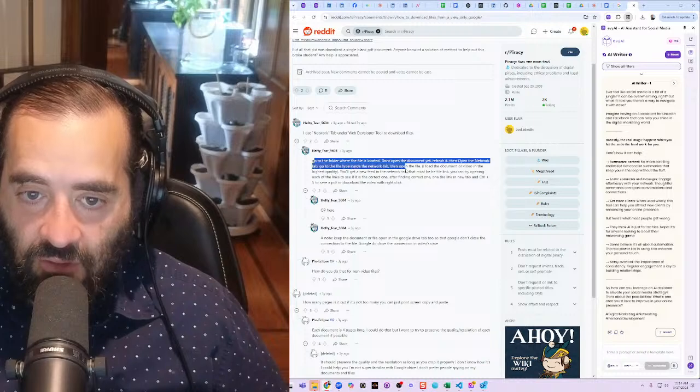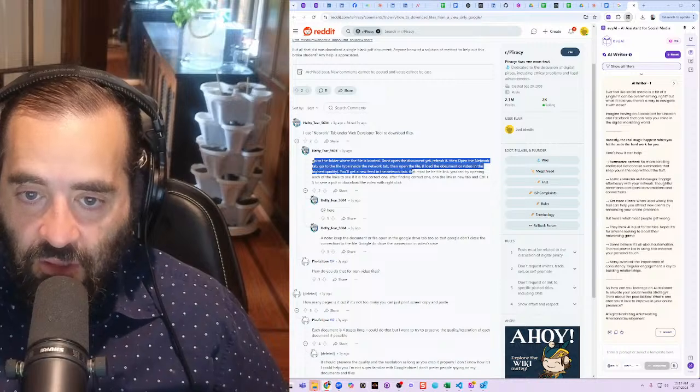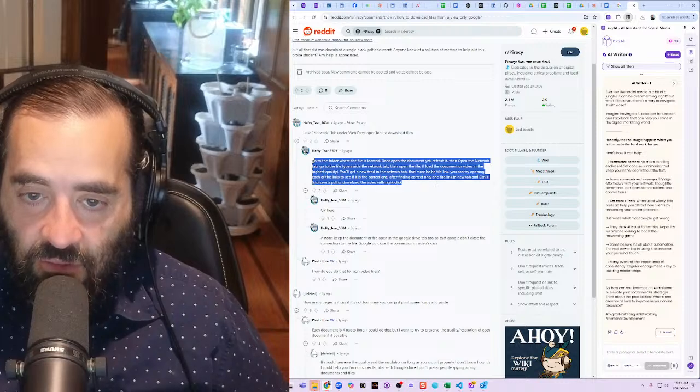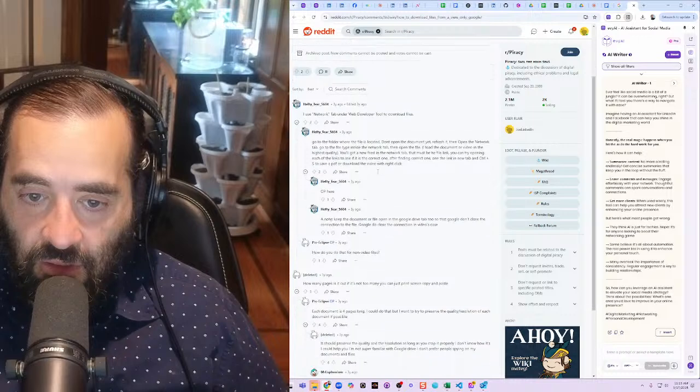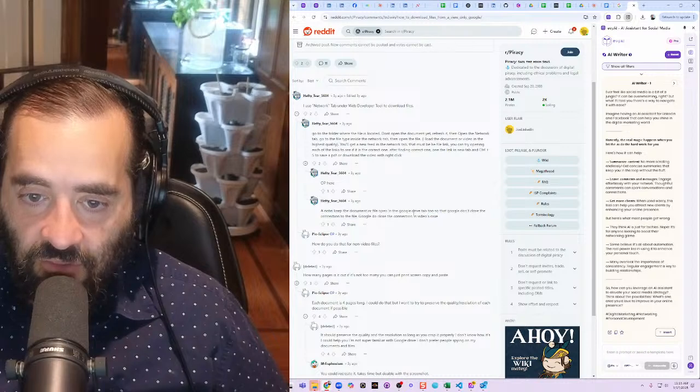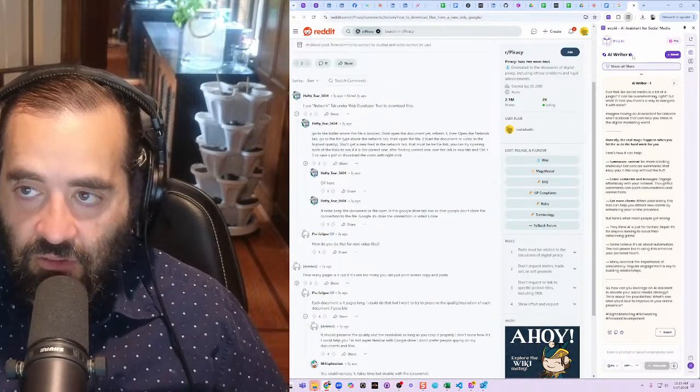Refresh it. Open the network tab. Go to File Type. In the network tab, open the file. I load the document or video in the highest quality. And you get the feed of the network tab. It must be a file link. You could open each. After finding the correct one, just hit Control S, save to PDF, or download the video. Right click. A note, keep the document or file open in Google tab so it doesn't close the connection of the file. Google will close the connection of the video tab. Okay, so do you think that'll work?